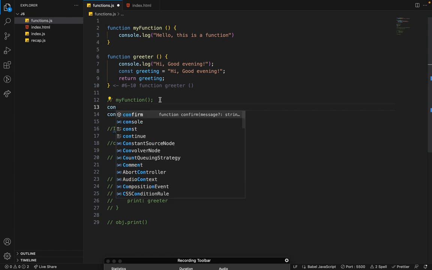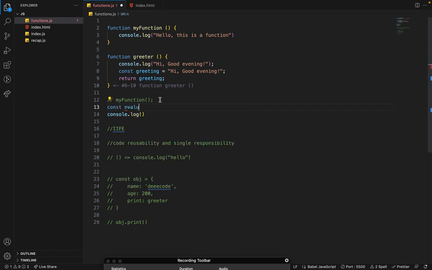So let me say const value equals calling greeter. Now if we check this guy, it's going to be string. Look, the value is returning string because greeter is returning a string. If I hover over greeter, we now have string, no longer void. If I stop returning something, it's going to switch to void, and this guy will probably be void too. Does it make sense?